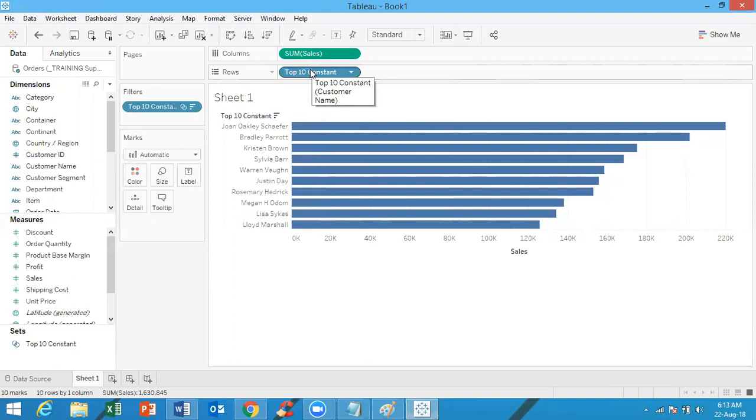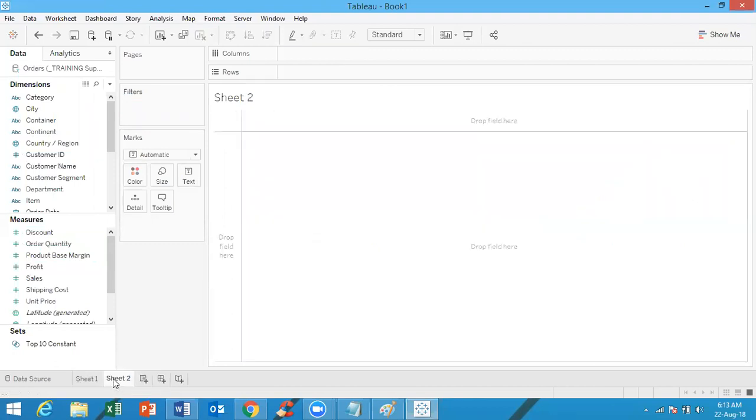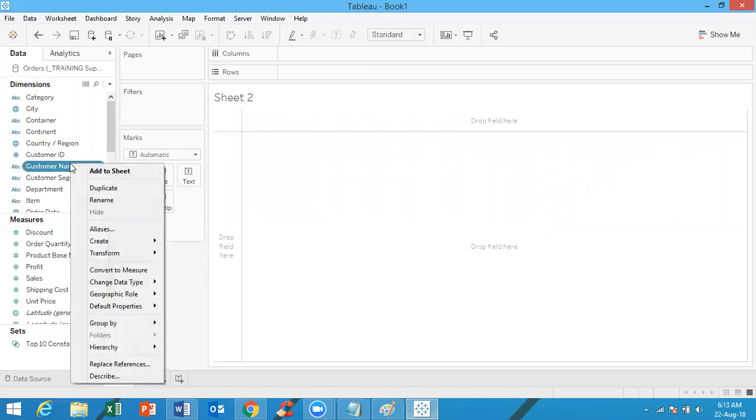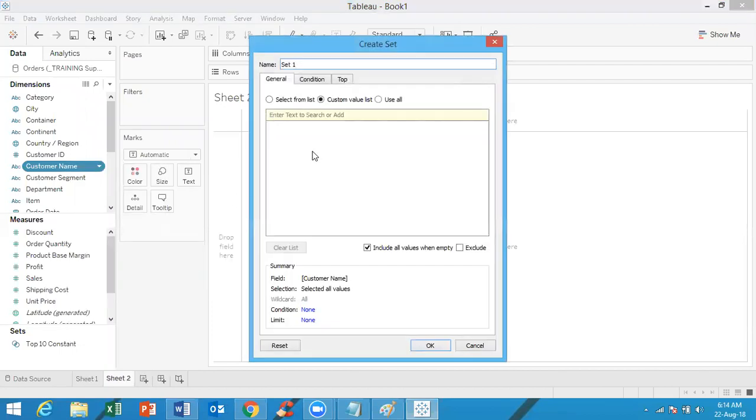Now we will create a dynamic set. We'll right click on the customer name now and select create set. Right click on it, click on go to select and click on set. Now you enter the set name as top n customer dynamic. This is a dynamic set that we are going to create now.